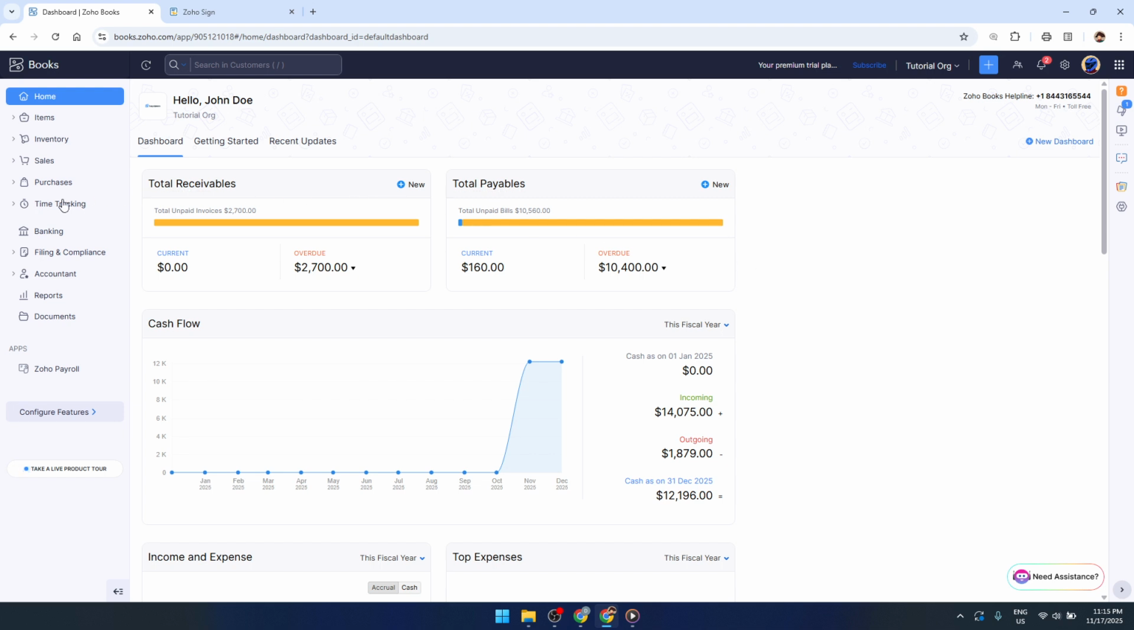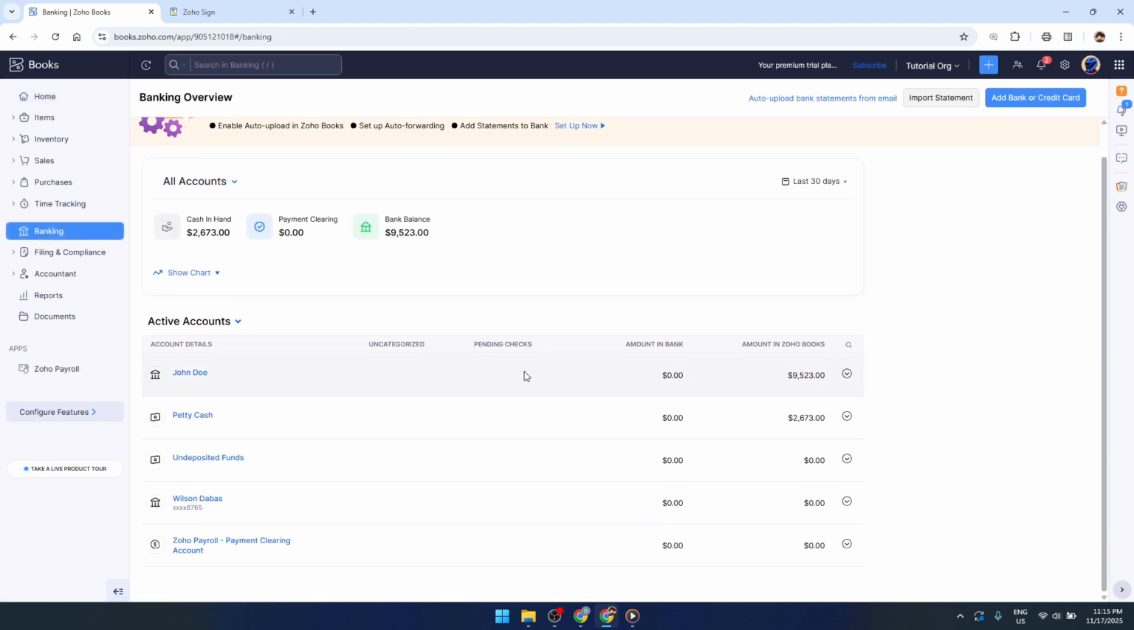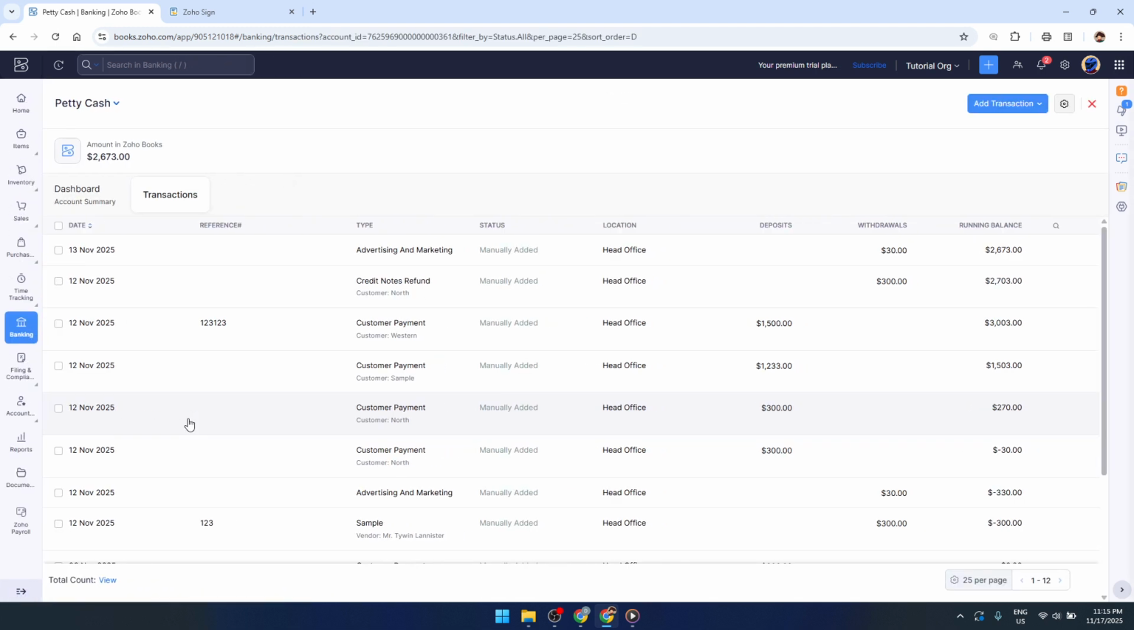First, you'll want to head to the banking module within Zoho Books. After logging into your account, look to the left sidebar where you'll find the banking section. Click on it, and from there, select the specific bank account you need to reconcile. This step is essential because having the correct account opens up the pathway for precise reconciliation.